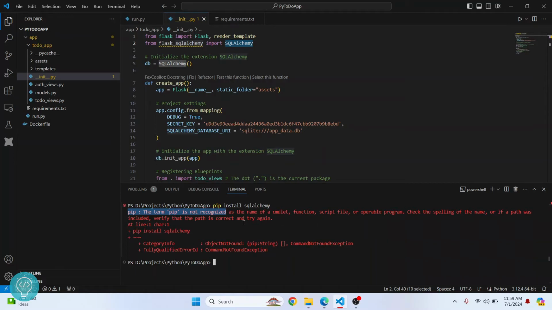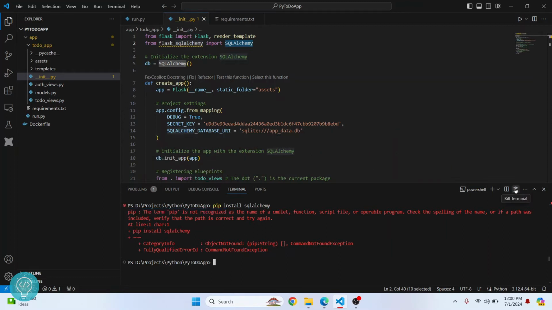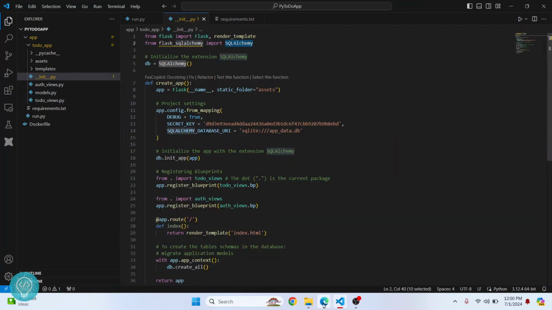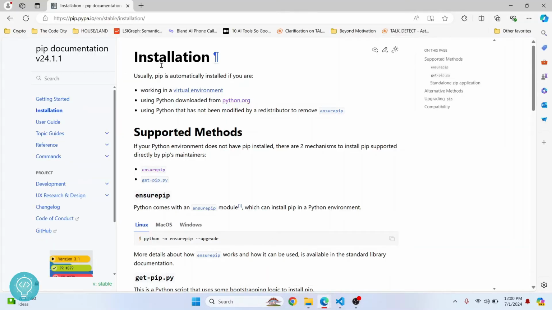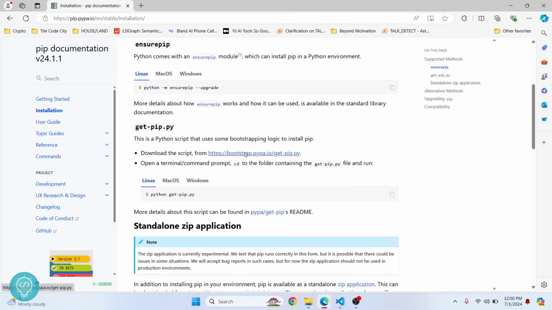Now, this can be because of two reasons. The first one is you don't have pip installed, and the second one is pip is not added to path. I'll show you fixes for both. But first, let's see how you can install pip. First, go to this URL here. I'll have this in the description below. You can just click on it and scroll down. Right click on this and click on save link as.